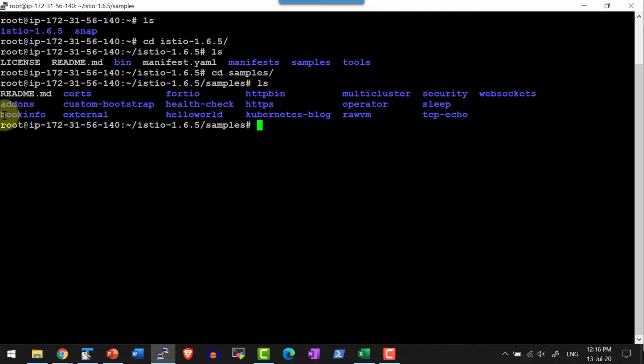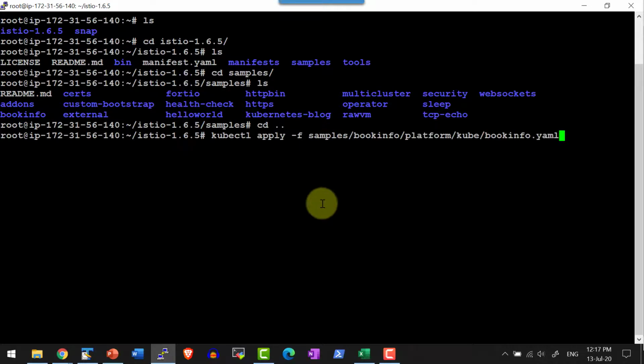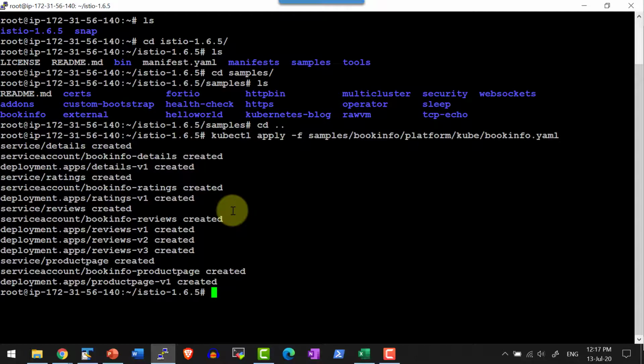Within this, I do have a folder called bookinfo, which has a small application. Let me go ahead and do the installation. Don't worry about the functionality of this specific application. We will have a quick overview in the next lecture before getting into the demo. This is just a quick test on whether the application is working fine after doing the installation. So I'm going to use the command kubectl apply -f and then within samples, bookinfo, platform, kube, bookinfo.yaml. So it's going to create all the services, deployments, and all the resources required for this particular application to work.